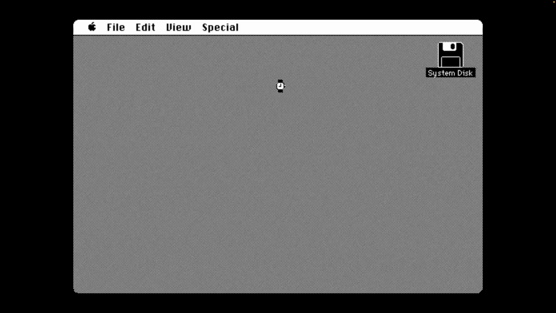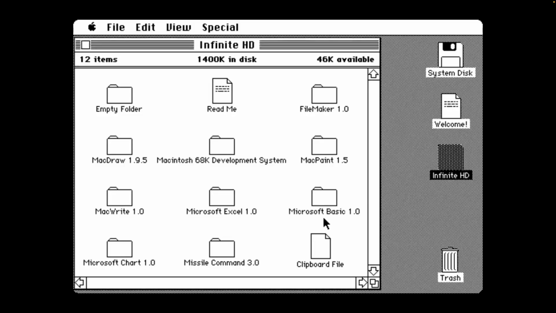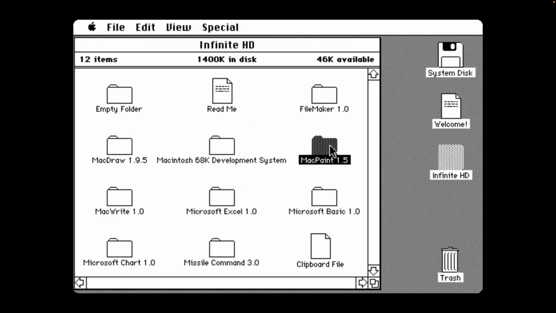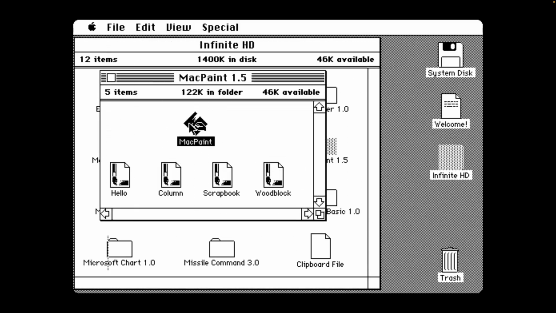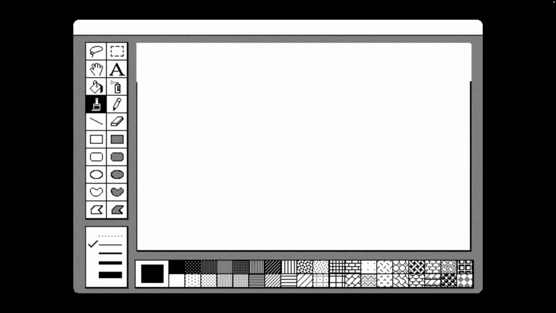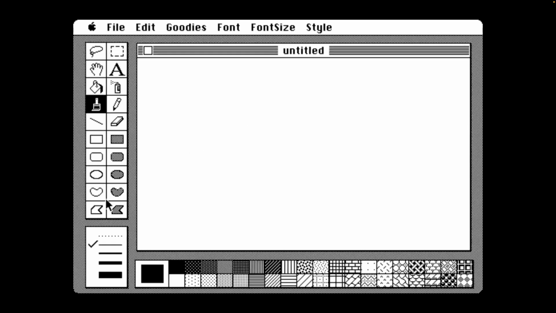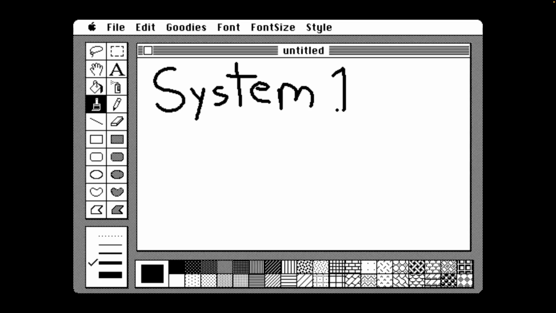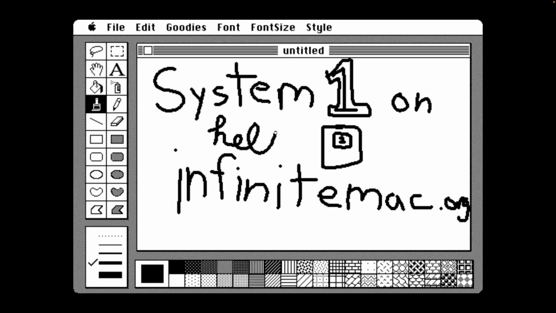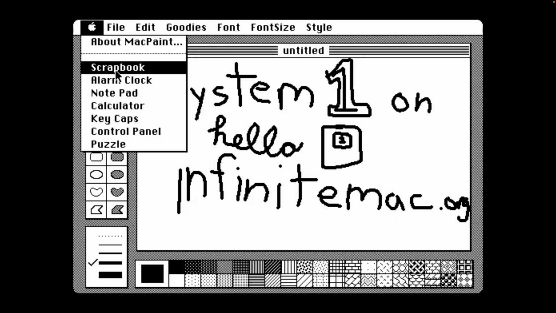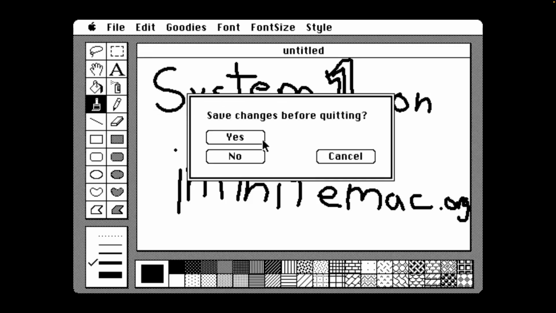You just quit it. Get out of here. And yeah, it does look kind of slow. We have the infinite hard drive here, so you can access some stuff. MacPaint 1.5. Yay! Let's go into MacPaint by Bill Atkinson. Okay, let's just draw a masterpiece here. Yeah, that's some great stuff, isn't it? Okay, let's just quit it.